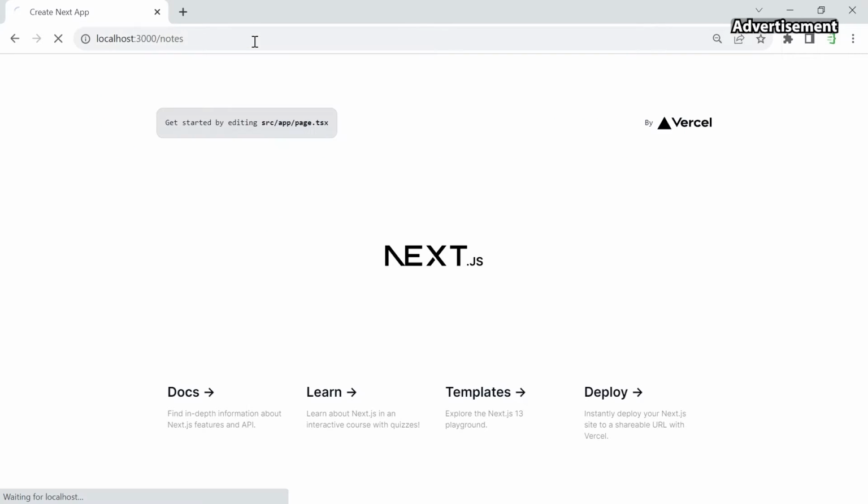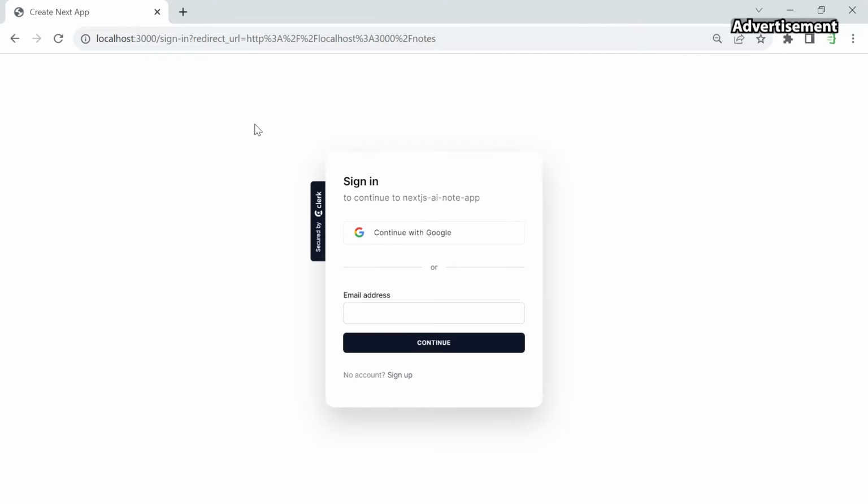So again, I go to /notes. Again, we get redirected to the login page, but now it's located under our own URL. Much better, and it also has our own brand color. If you want to remove this branding here, then you will have to get a paid plan, but I think it's not a big deal, and it's really nice how well authentication just works when you use Clerk as a provider.